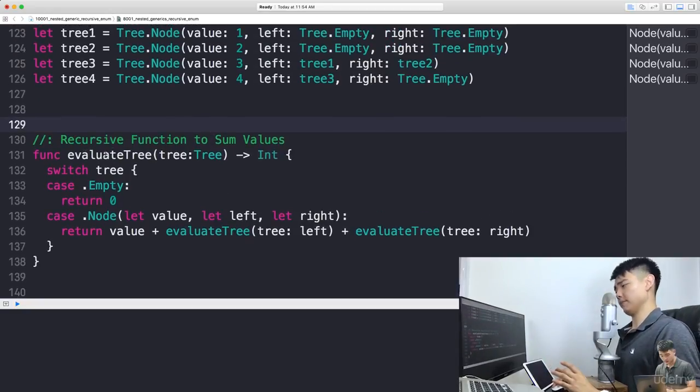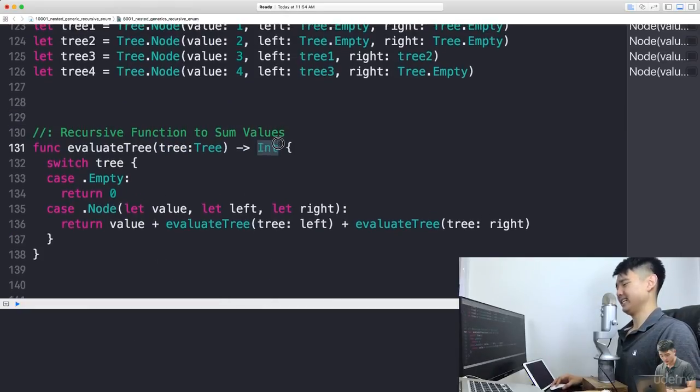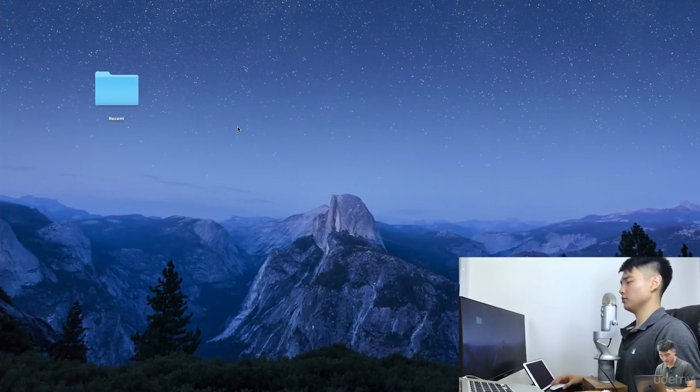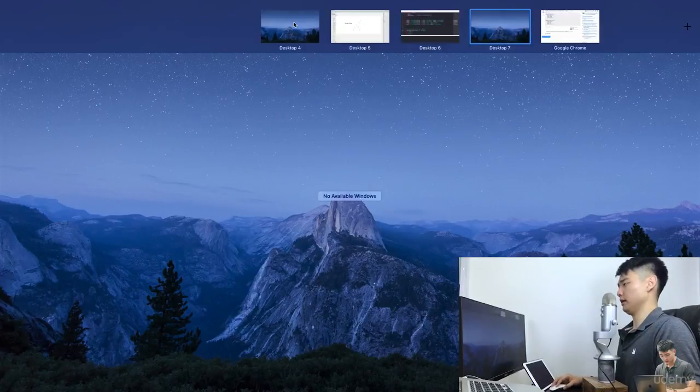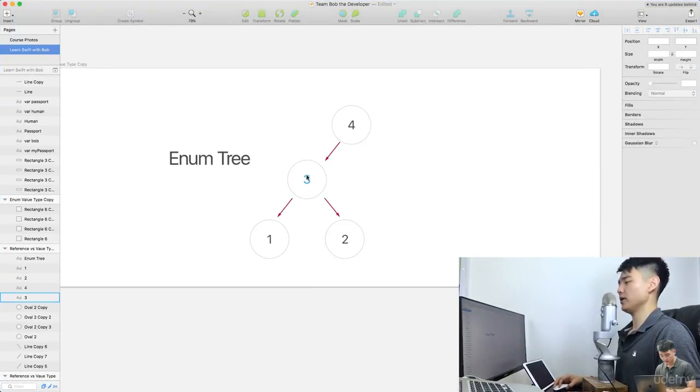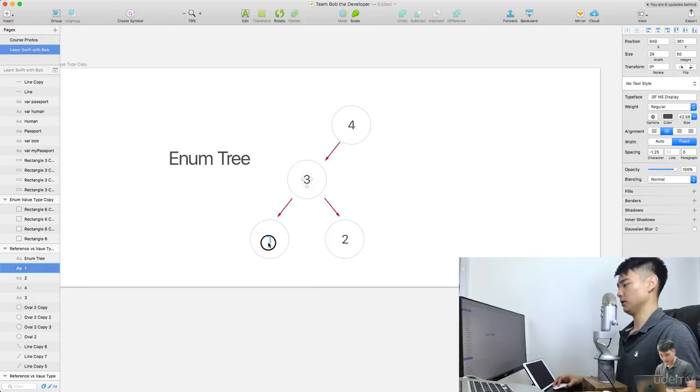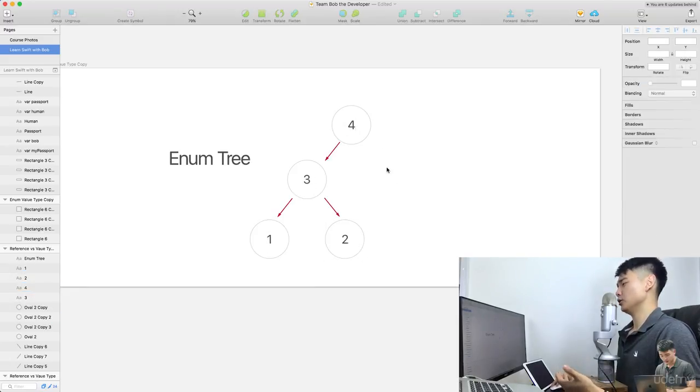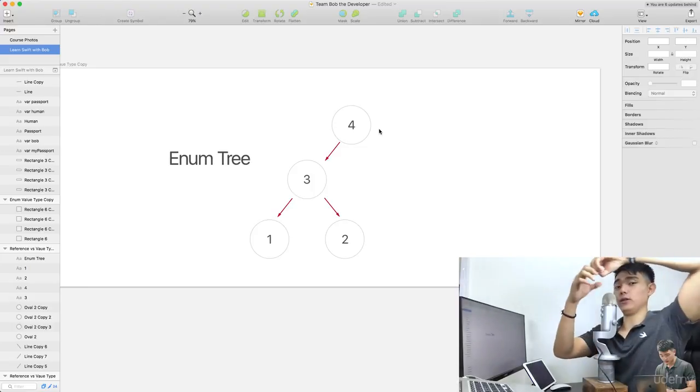So evaluate tree. You're going to enter a tree here. So we have an object, and return Int. Let's say when you're working with 3, what you want to do is add all the values 1, 2, 3, so you get 6. When you're working with 4, you want to get 3, 4 plus 3 plus 1 plus 2, you get 10, something like that. So you want to add all the values that are underneath that tree.